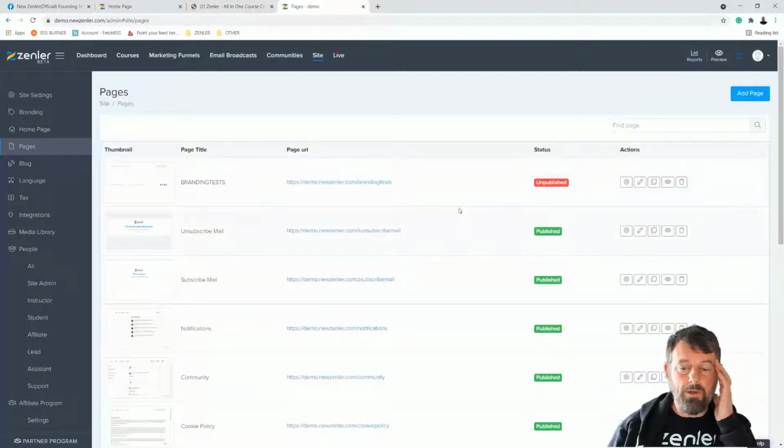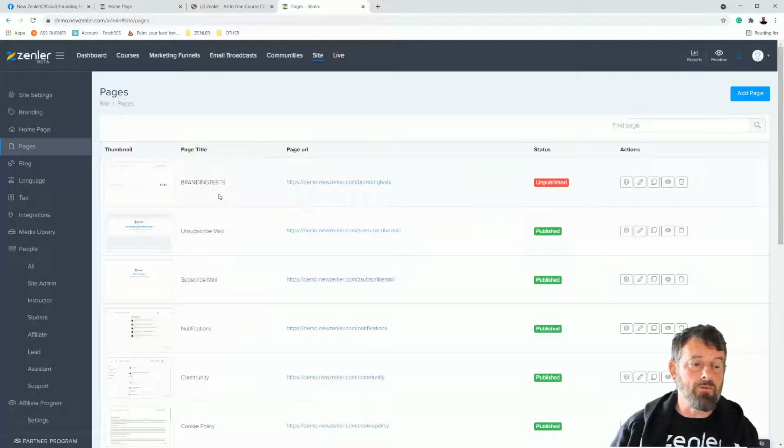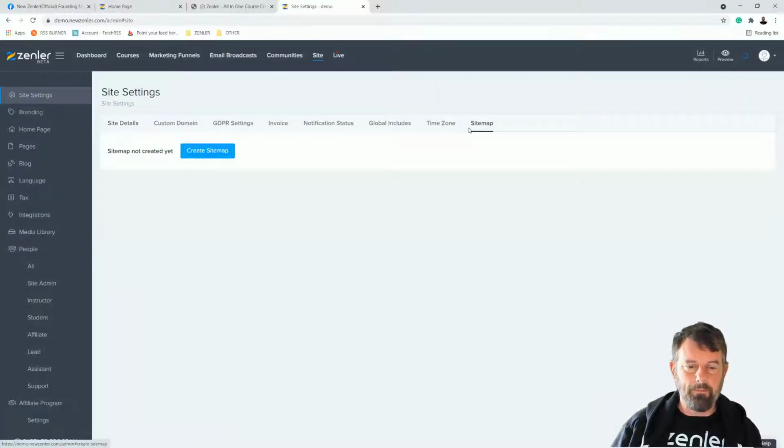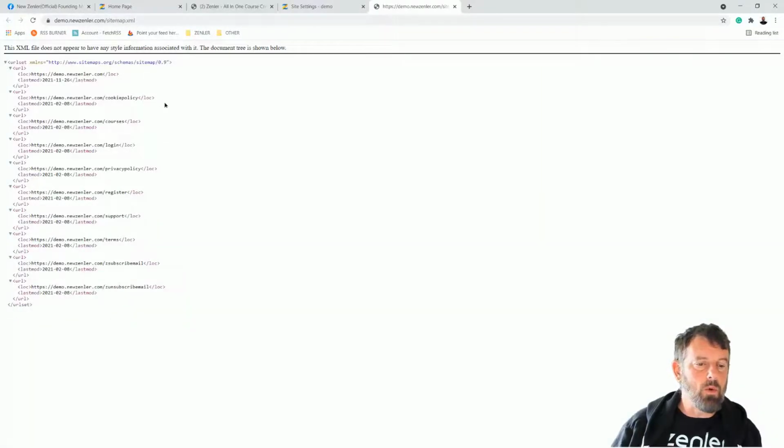Now just before I do that, every time you add a page or a course or a funnel or any of these things, if you're changing any content in your site by adding pages or courses, you should go to your site settings, go to sitemap and click create sitemap. You'll see I haven't done it yet, and this will create a sitemap listing all of your pages. So if I click this now, you're going to see that it will throw another page up and it will give you all of the pages. Can you see that? All of the pages that are made public are in here.